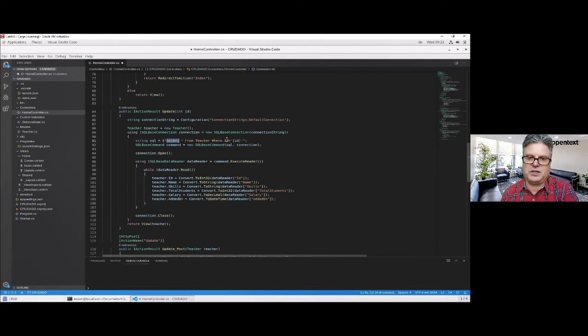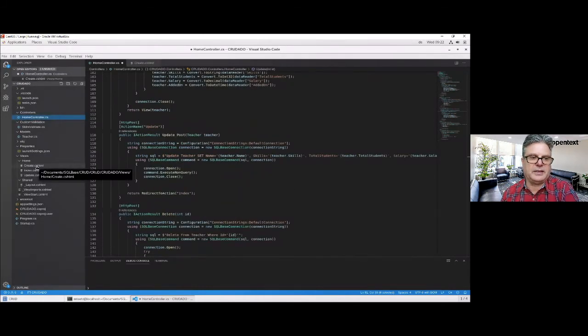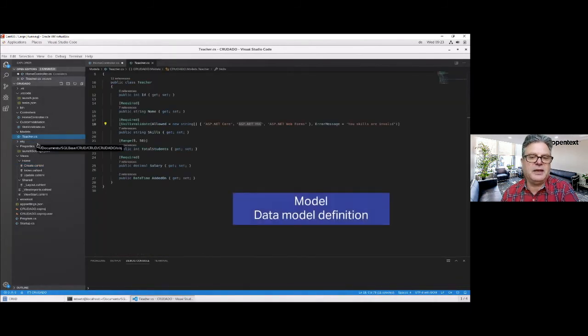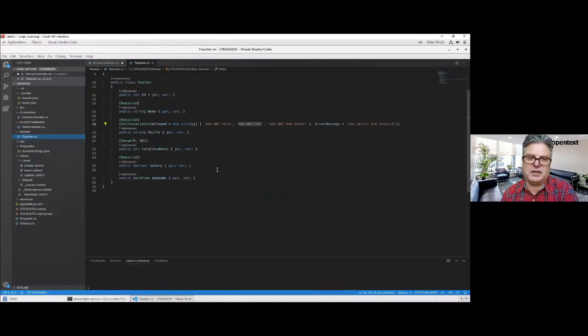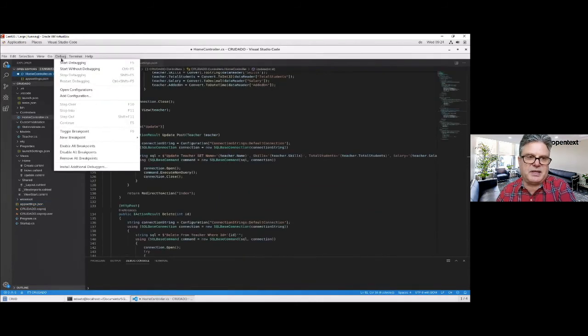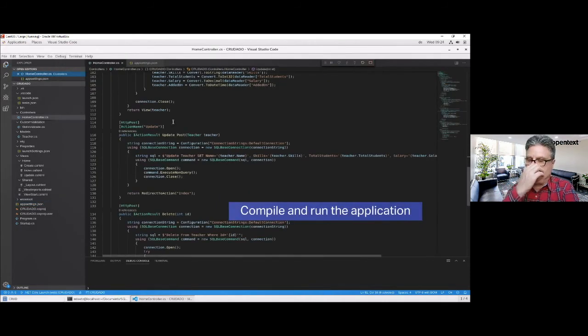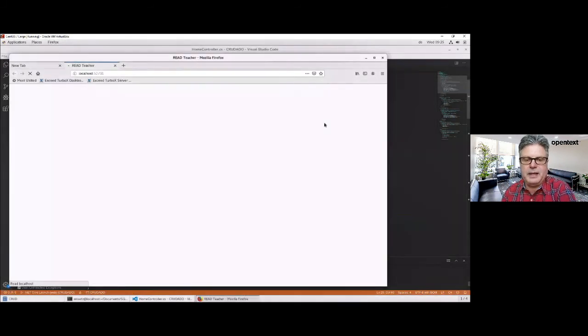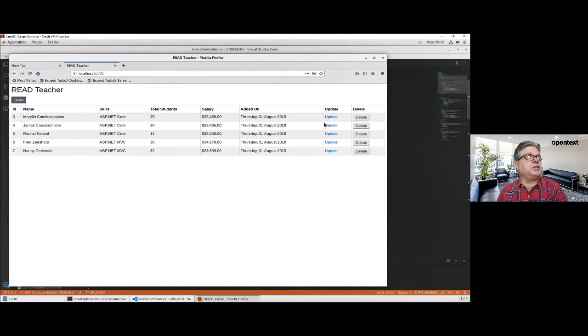There's a select with condition, and then you can go to the view part. The view part are basically HTML pages that show the data, and then the model is the model definition in C#. And then there is a connection string defined for SQLBase in the appsettings.json. And you can simply switch to debugging like you do that with Team Developer or GD Mobile. You compile and run the application.